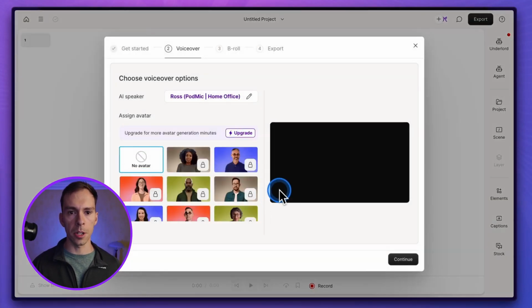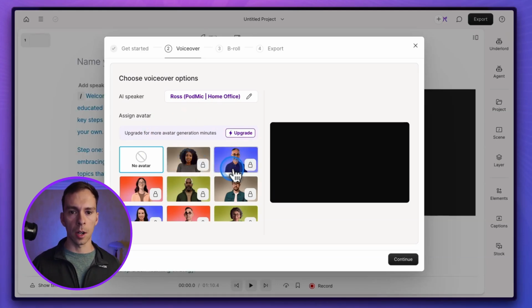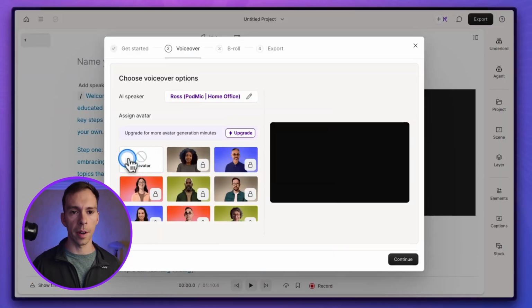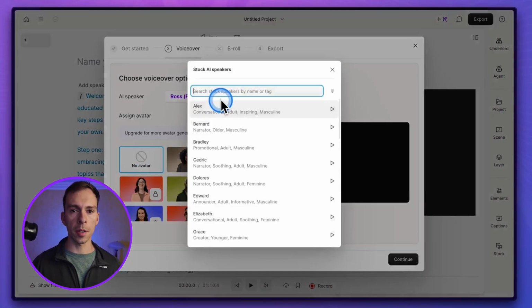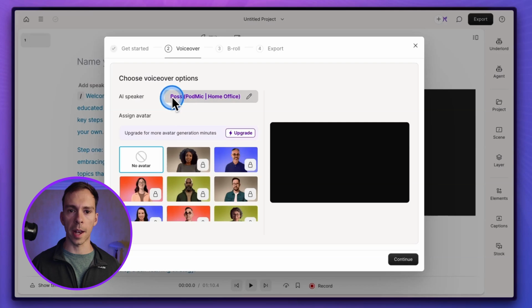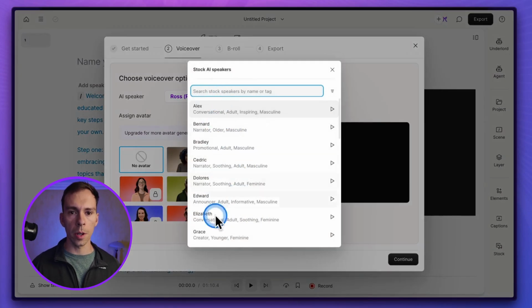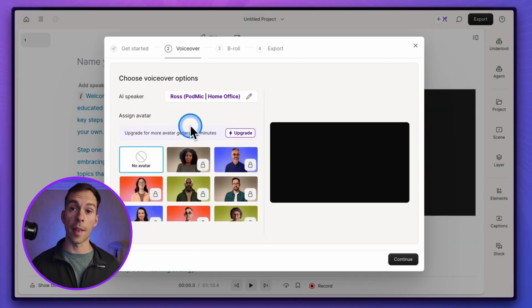It says opening project, and it wants me to assign an avatar, which will be just a talking head. And you can see they got kind of these cartoon looking ones. I also made a video, click it up here in the top right, showing you how you can use your own face or somebody else's face to do a talking head. But I'm going to click no avatar for now, and you can choose a voice. So if you've trained your own AI voice, as I have, you can select that, or you can choose one of the stock voices here. And that's what's going to actually read the script that it comes up with.